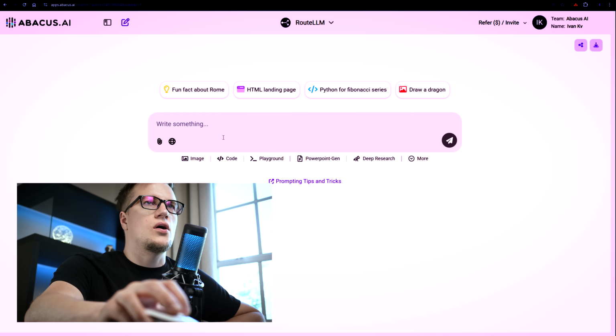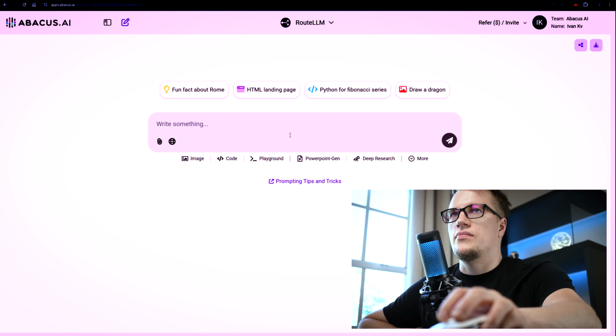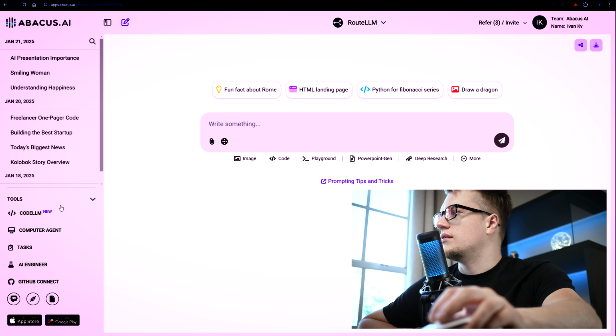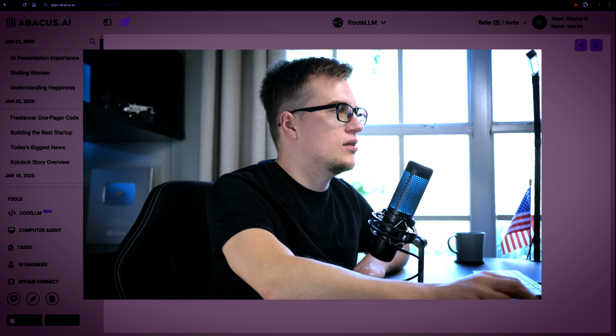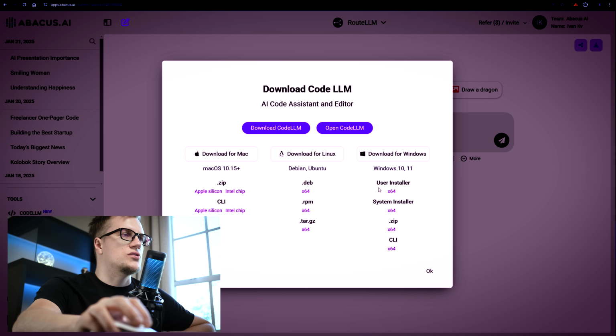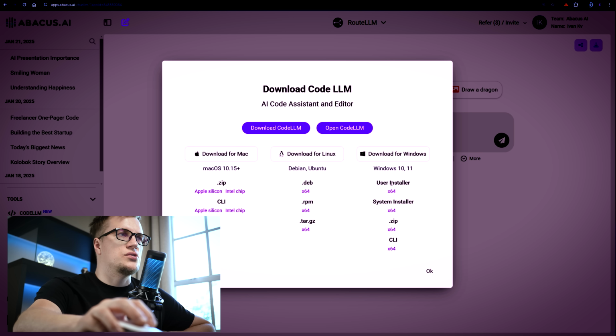To begin using CodeLLM, you first have to visit ChatLLM Teams and then just click on CodeLLM right here in the tools section. Boom, you'll have to download this tool and launch it. I have Windows, so I will be clicking on this. Boom, I am downloading the application. So once again, I chose user installer x64, but you do what is relevant to you.